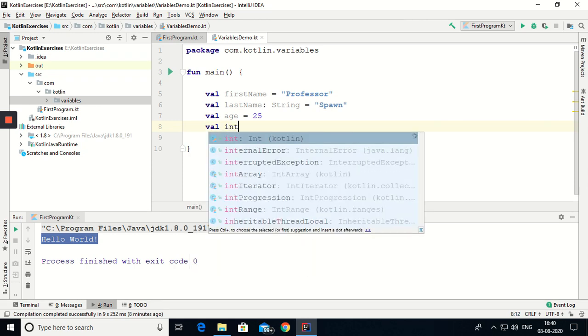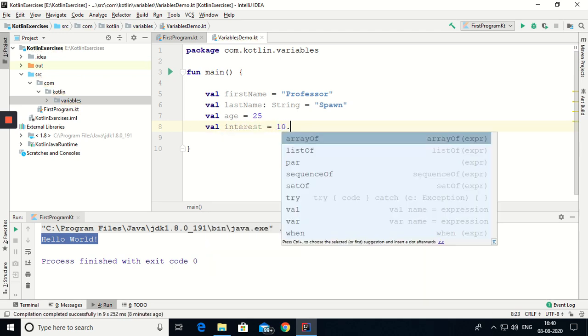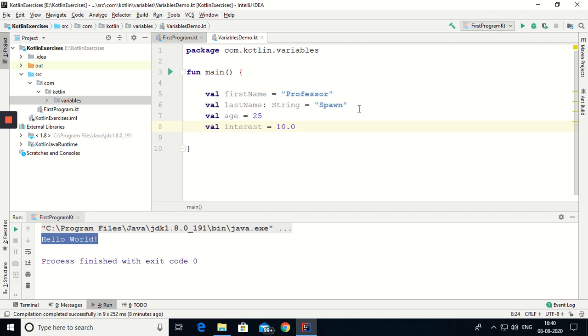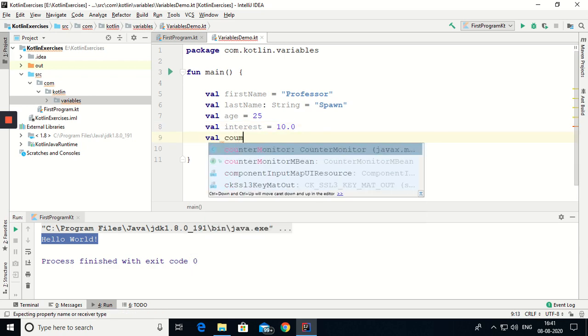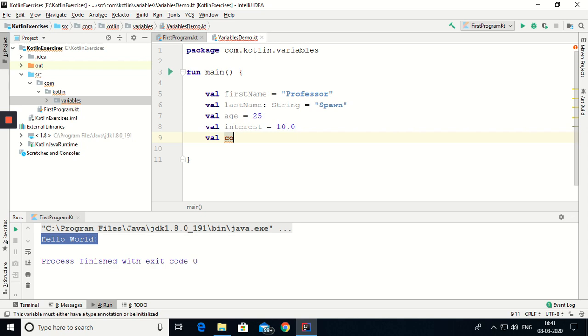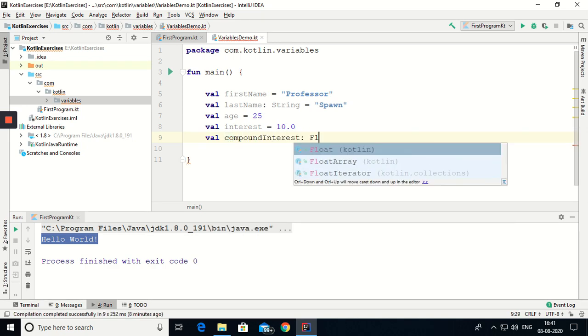So I'm going to declare a variable of interest, and I'm going to name this as 10.0. Remember that there are two ways you can define the decimal points. There is also one way which we can define it using float. So I'm going to name this as compound interest, and I'm going to define it as float.